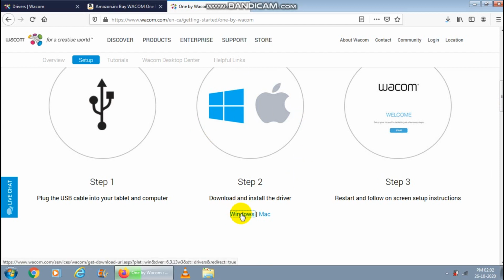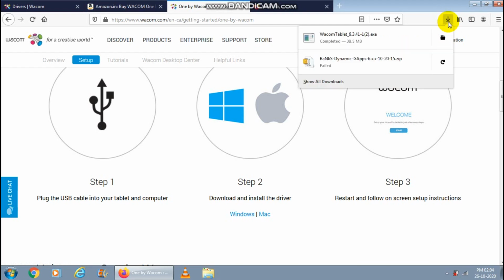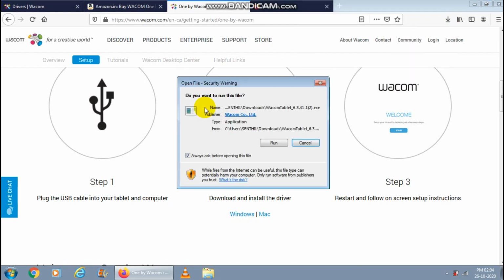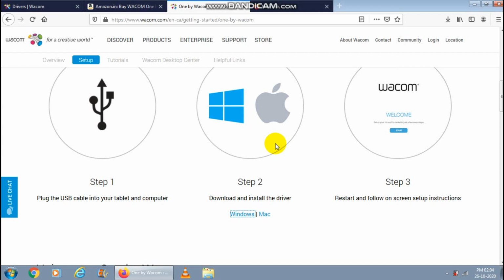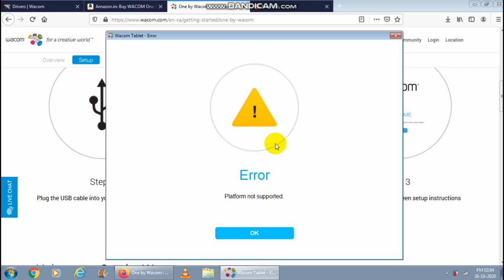So I will just click on Windows, and it is getting downloaded. Once it's downloaded, it will install, and just check it out. Once it is installed, I'm getting a problem. Now it has been downloaded. I'm just clicking on the download link, and we can see what happens. See, it is showing platform not supported.